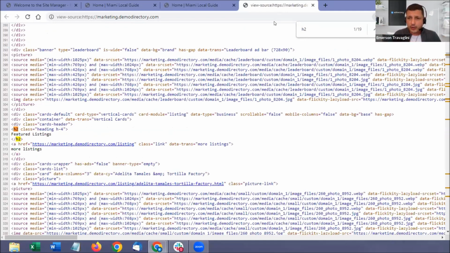It's already on eDirectory. When it's the pre-made pages, all of them, they already have this H1 title tag ready to go. You don't need to worry about it. You just have to pay attention to this if you are modifying your pages. If you are using the standard pages, nothing to worry about.